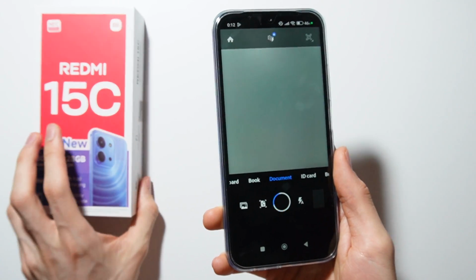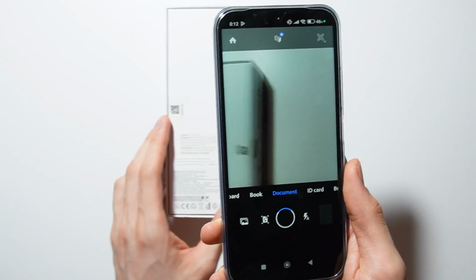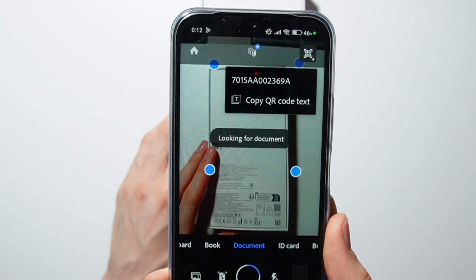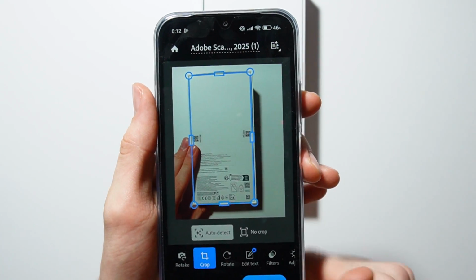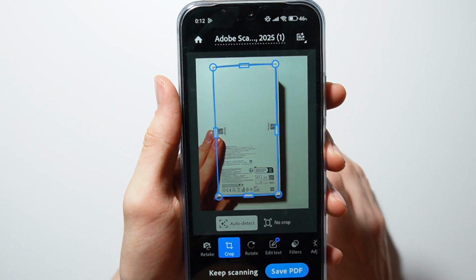So let's pretend that the Redmi 15 box is my document that I want to scan, and I will show you how it looks like. Just simply take a picture of it. It's like making itself automatically.